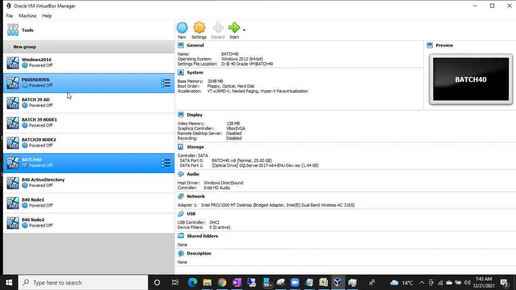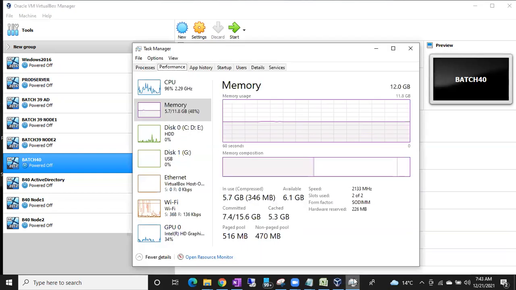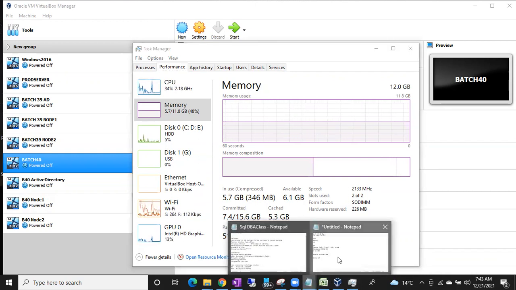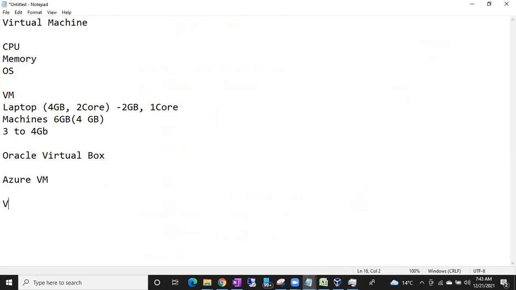And one more very important thing, guys: if you want to work properly with Oracle VirtualBox or VMware or Hyper-V, any virtualization software, there is one option called virtualization. The virtualization option should be enabled in your laptop, guys. I cannot show you how to enable it.